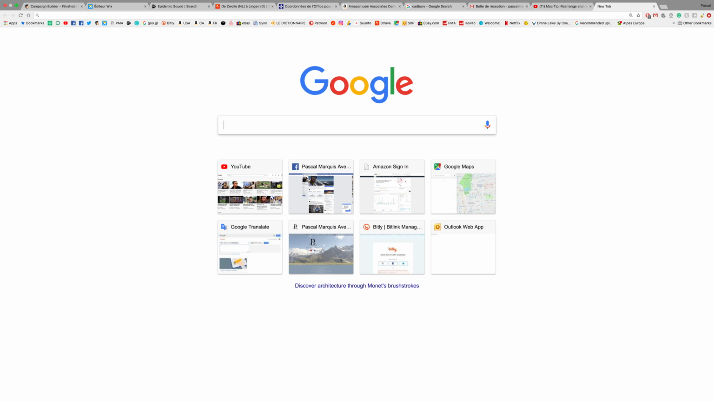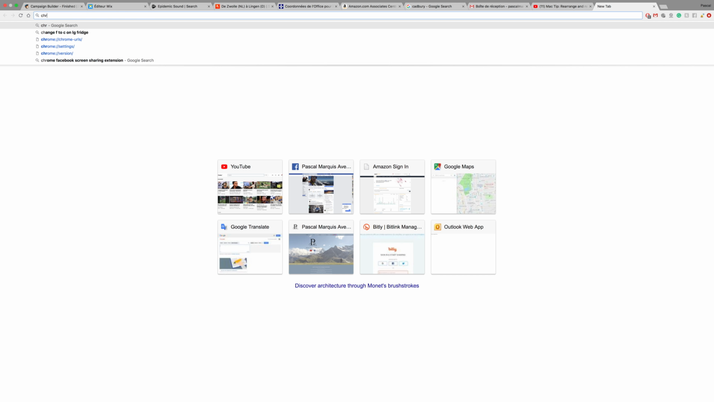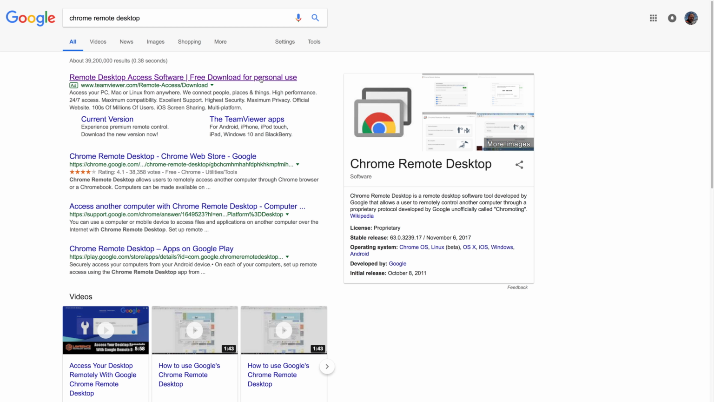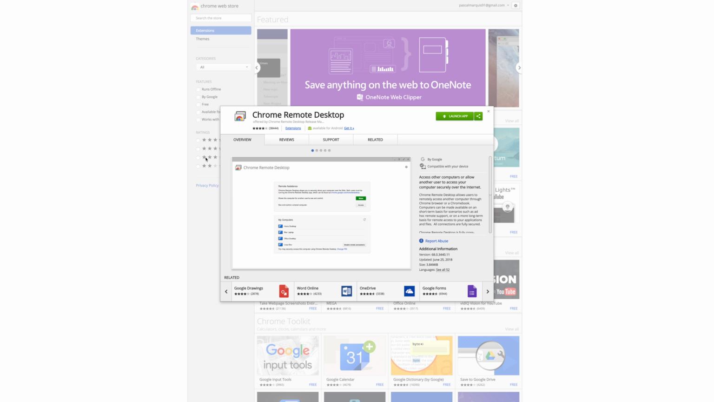So today let me show you an application you can use for free to get access to your Mac remotely. You can access it from your phone or another computer. You go on Google and you look for Chrome Remote Desktop. Of course, we have an ad from TeamViewer, which is another app you can use to do that, but I really like Chrome Remote Desktop because it works also really great with a phone.